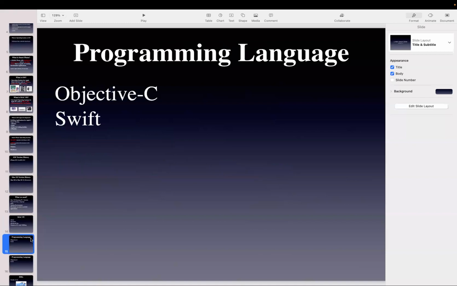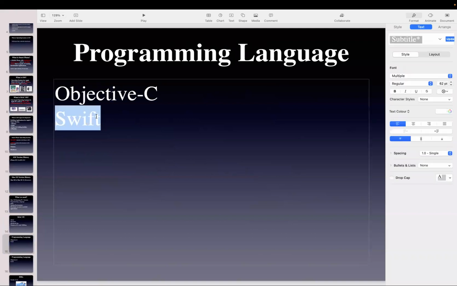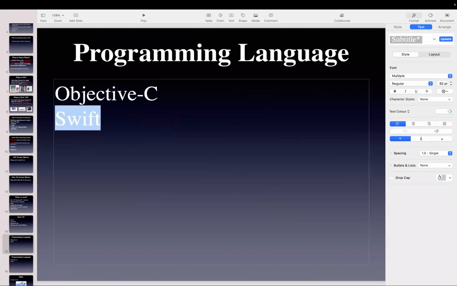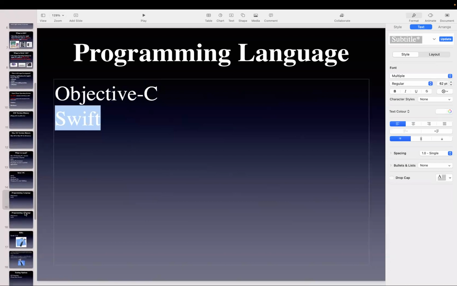And programming languages, there are two options here. One is Objective-C, another one is Swift. Swift is the latest one. Objective-C was introduced almost 2 decades ago, but at present, Swift is the programming language everybody is using. Still, learning Objective-C is also a plus. Means in some of the companies, if they have their own frameworks which were built on Objective-C, they might be continuing the same, but it is very rare. But at present, you must have Swift programming language knowledge to get a job.